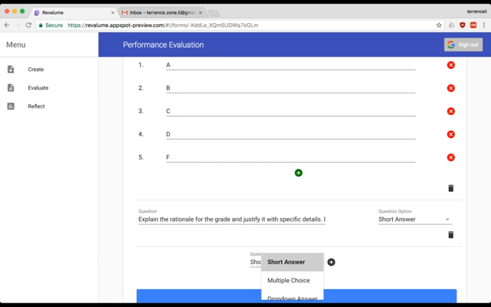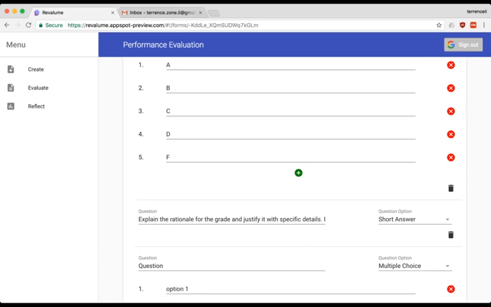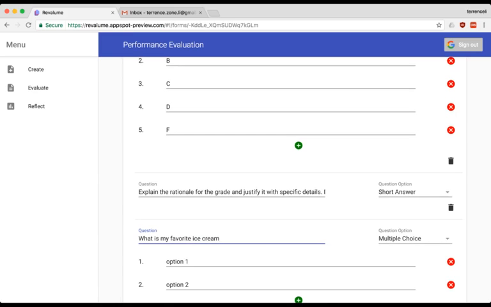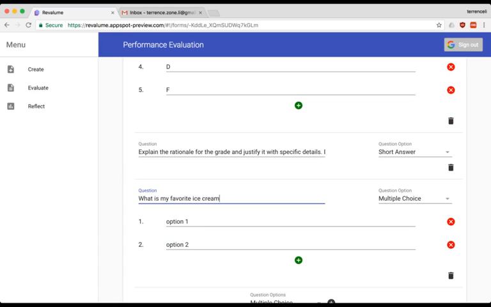If you want to add one or two questions, you can do so here. Let's say we want to add a multiple choice: what is my favorite ice cream? Mint, vanilla. This is just for demo purposes, so you probably shouldn't add this in your actual evaluation, because it has nothing to do with the evaluation.